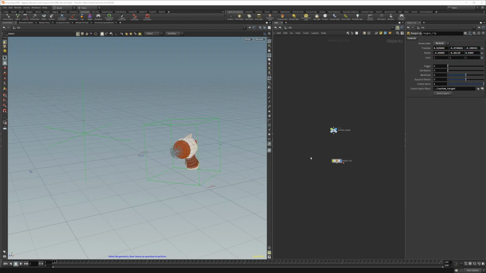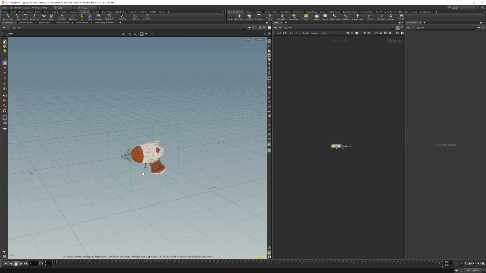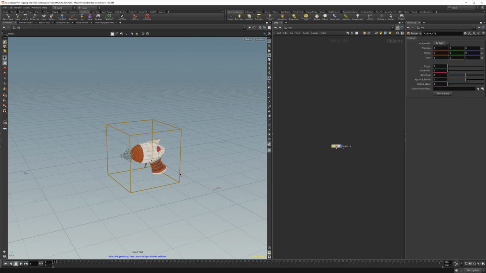Okay. Now all we have to do is a simple scene cleanup. Set everything to 0. We can delete this custom target, save node type, and match current definition. And we have our asset ready to animate.